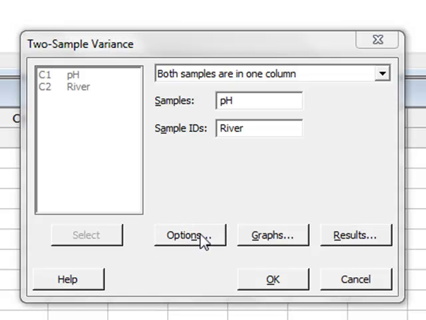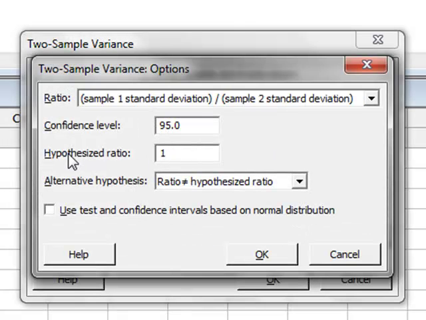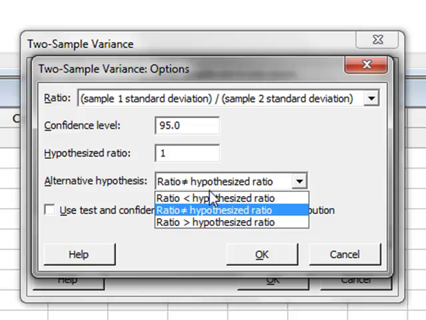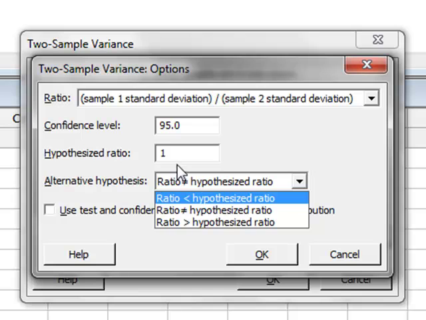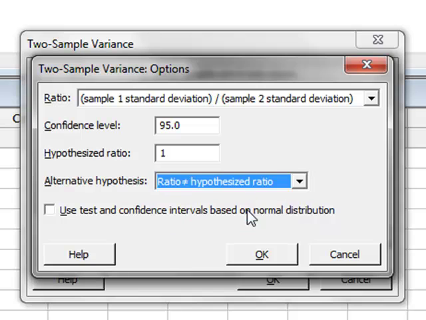Under Options, we can choose the null hypothesis that the two variances have the same value, i.e. a ratio of 1, and we can choose the test to be either a two-tailed test, in which case the alternative hypothesis is that the observed ratio is not the same as the hypothesized ratio, or we could select one-tailed tests, in which case the ratio is either less than 1 or greater than 1. But we would just choose the two-tailed test.